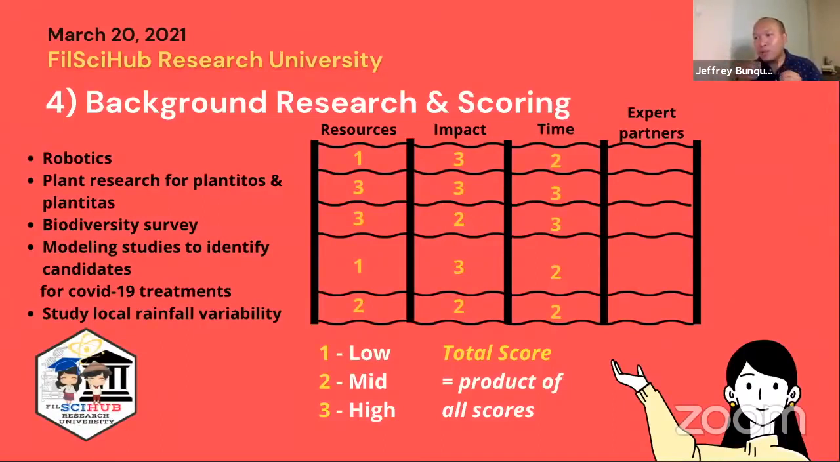Time for plant research for plantitos and plantitas. For example yan, meron mga halaman na pwedeng tumubo in a span of 2 to 3 months. So definitely doable siya within the 4 to 6 month research period. Biodiversity, definitely, it's the same thing because you're dealing with plants, hindi nyo na kailangang hanapin sa malalayang lugar yung mga halaman, mataas rin yung score niya kasi alam nyo doable siya within the 4 to 6 month time frame.